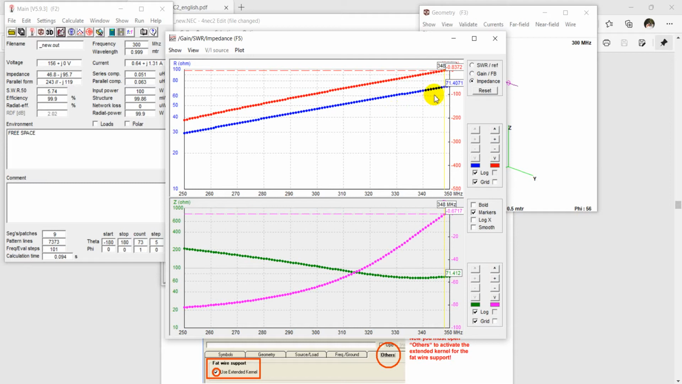You can see that the value of reactance is 0 and the resistance is 71.4071, and here the frequency is 348 megahertz, which is much greater than the optimum frequency of 300 megahertz. So we have to match this frequency to 300 megahertz to see the radiation pattern of the impedance.